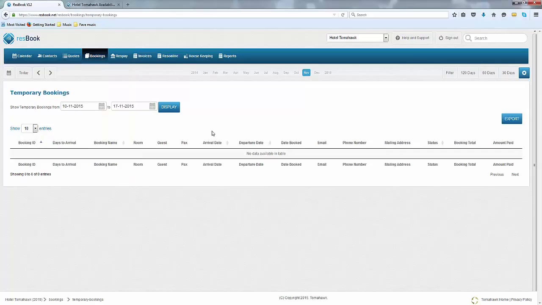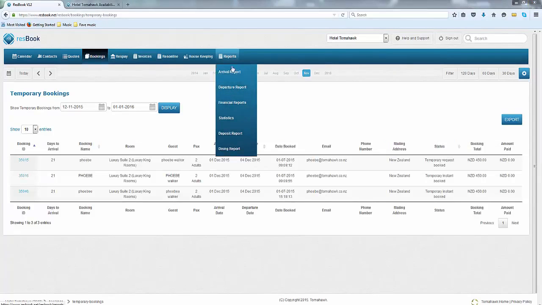Now the last thing on this list are the temporary bookings. This can sometimes occur if the booking takes too long to be able to convert into ResBook. It usually happens when a payment takes far too long or the bank is still validating the credit card details. So we do advise for you to come in and check this just so that you don't miss out on any bookings.